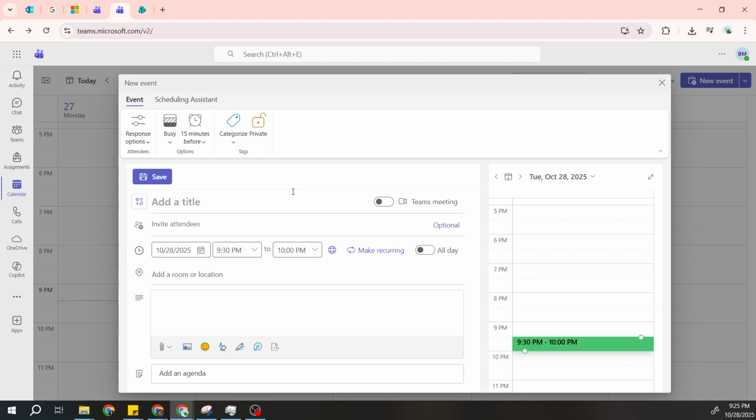After naming your meeting, go to the Invite Attendees field. Here, you need to input the full email address of the external guest you're inviting. Ensuring the correct email address of your guest is entered is crucial, as this is how they'll receive their invitation.